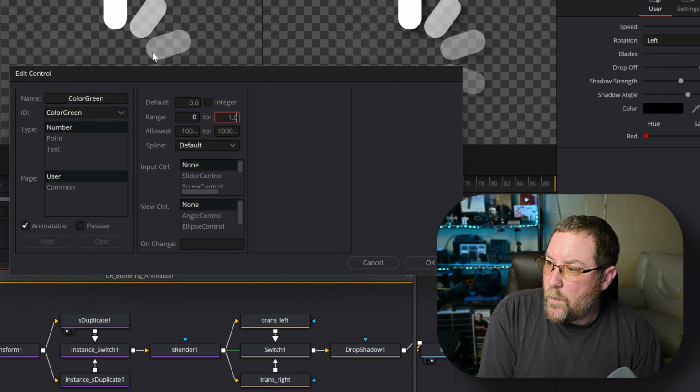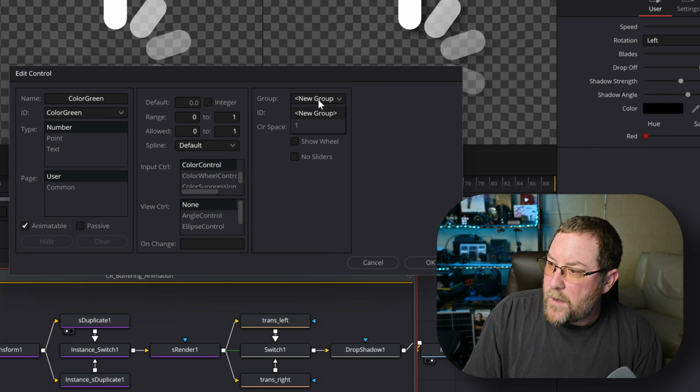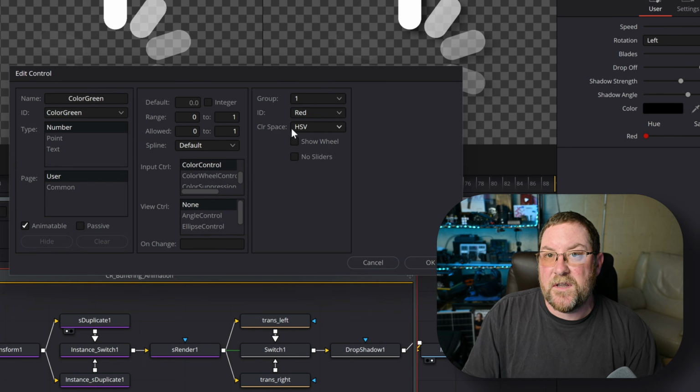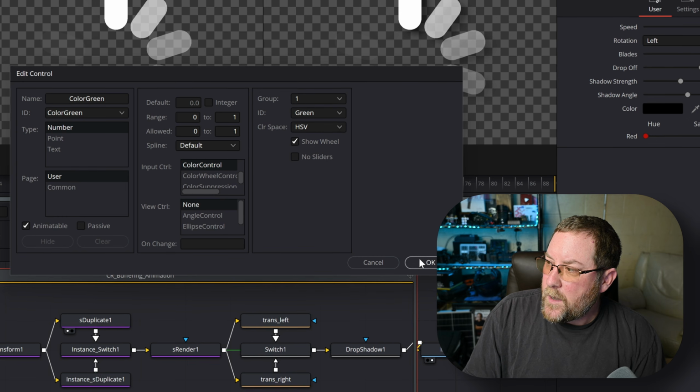Again, it's 0 to 1, 0 to 1, and then we're going to choose Color Control again. And this time we want to drop down the group box and choose 1 so that it's in the same group as the red control we already added. We're going to change red to green, check Show Wheel, and click OK.